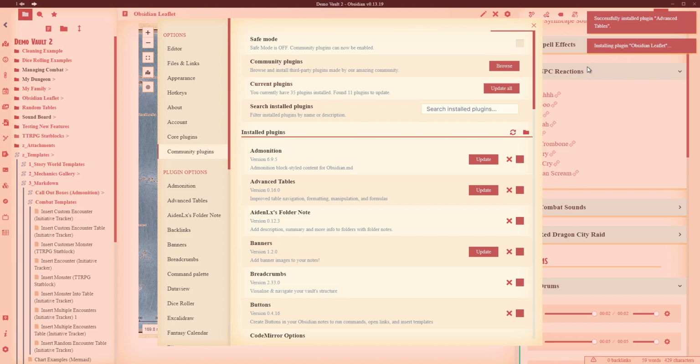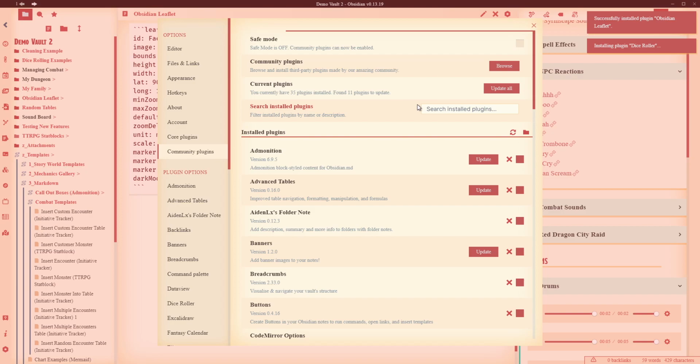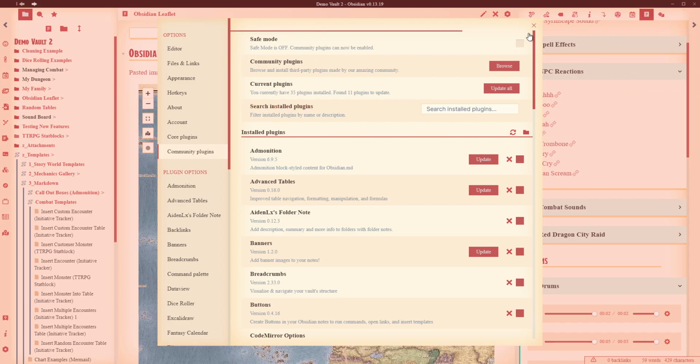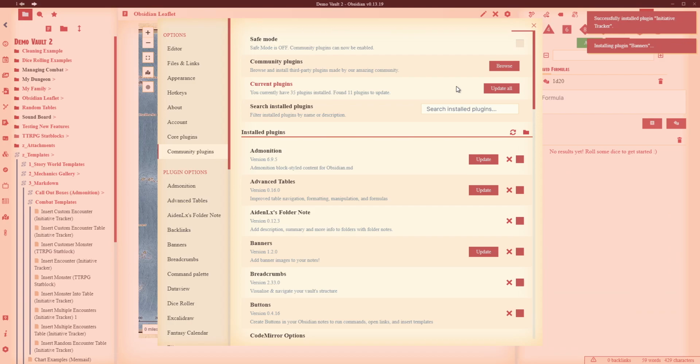Here comes Leaflet, that's what we want. Alright, everything's been updated, maybe. Any more? Always update your modules before you start a video, Josh.